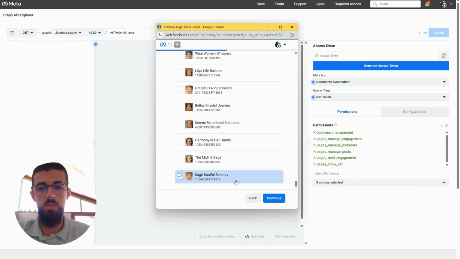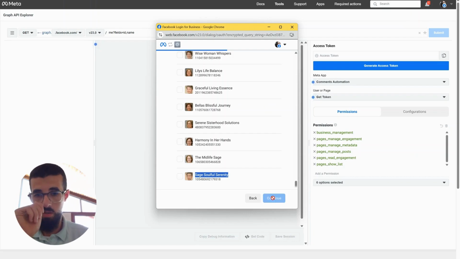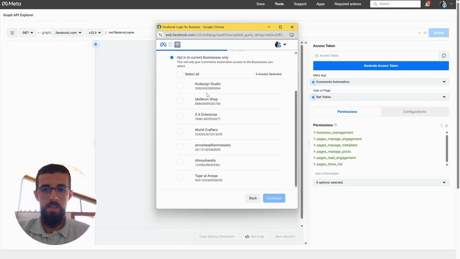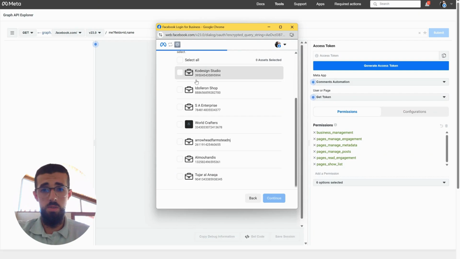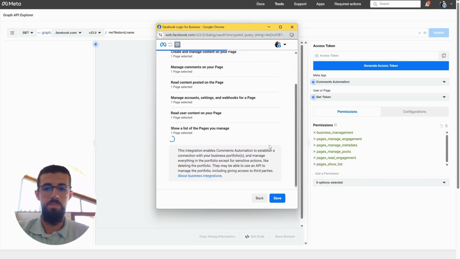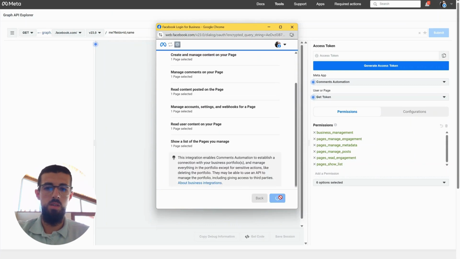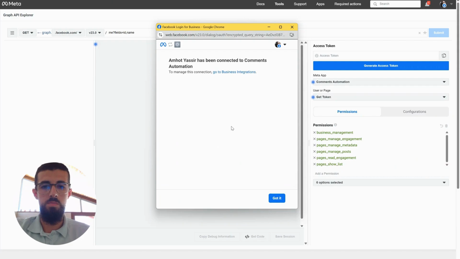So we're going to only use this one. Actually, let me copy the name. Okay, then we click on continue. Oh no, it was unselected. Okay, continue. Then we should select the correct BM. So I have it under CodeDesign Studio. Click on continue, and then just click save, just showing you all the permissions that are going to be set. Okay, got it. Good. This will generate the access token.